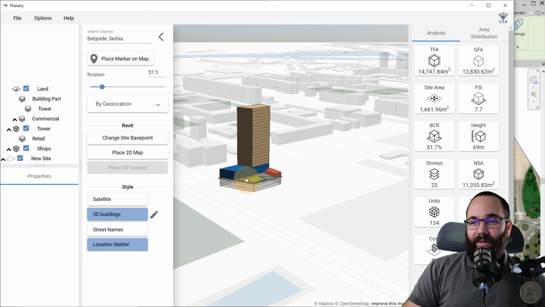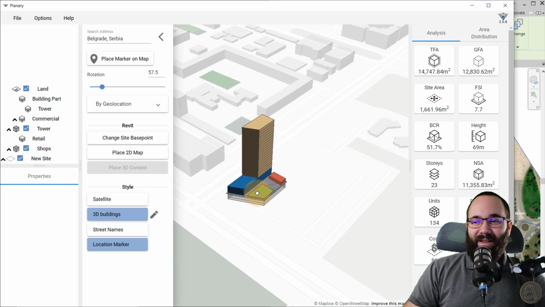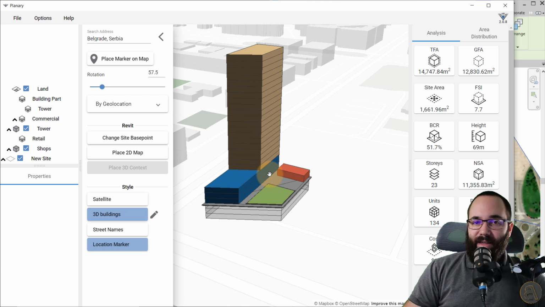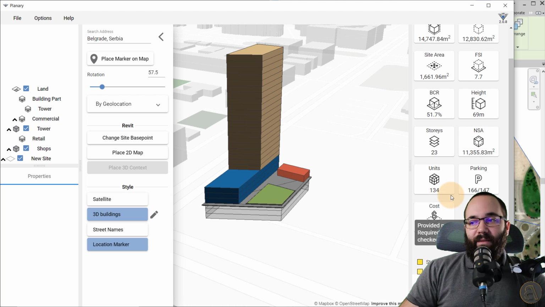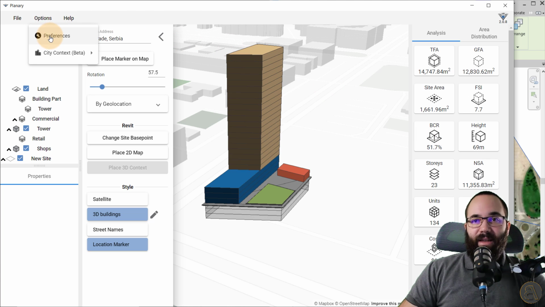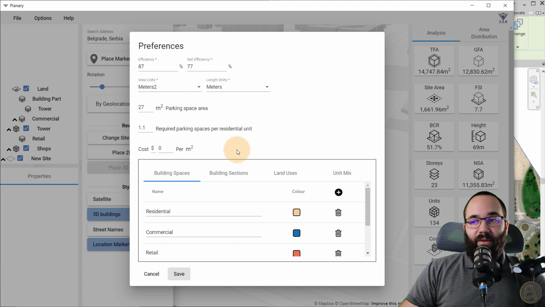Okay, so now we have seen what that building looks like in the context, and now let's explore the analysis part just a little bit further. So here, as you can see, for these analyses, it basically runs the analysis by itself, but it's obviously using some sort of methodology for this. Well, you can actually set all of that up if you go here to options and then go to preferences. Here we have the preferences where you can set everything up.